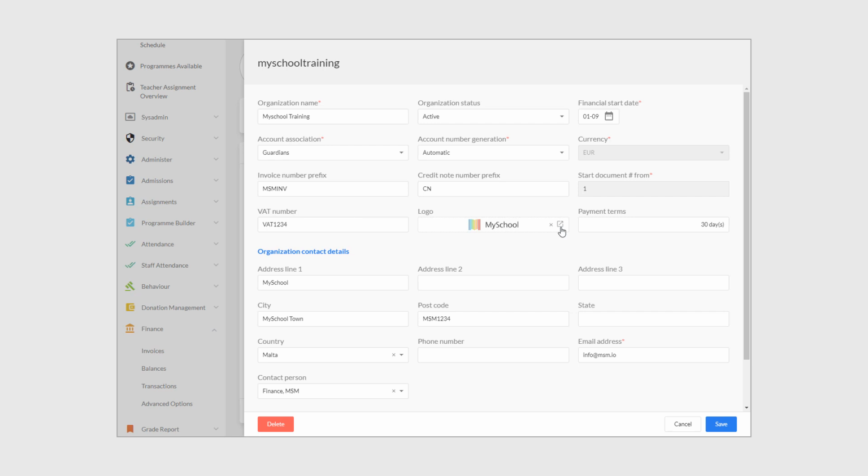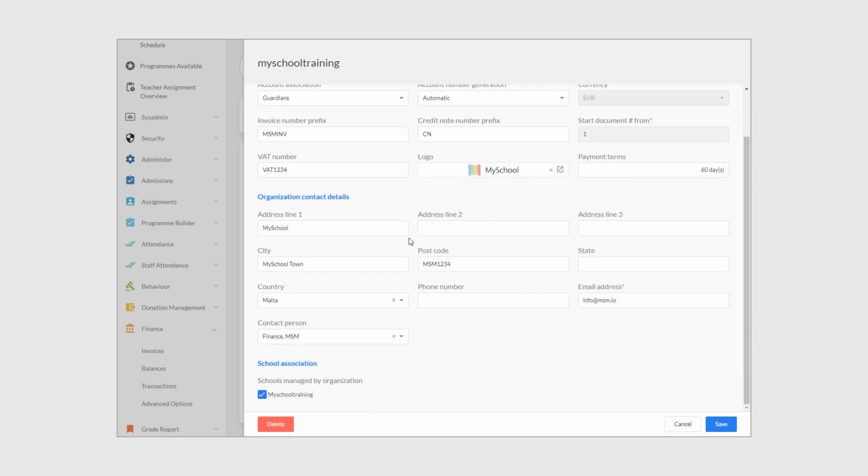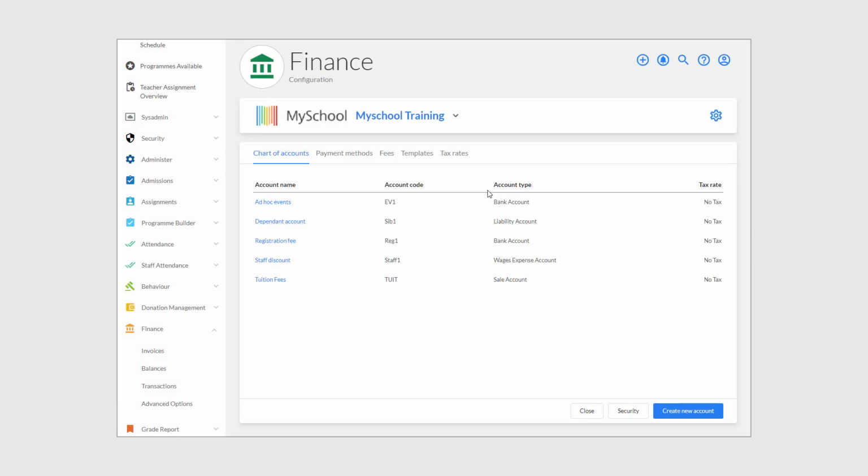By default, the system logo will be used on the templates, but you can change this if needed. Add your VAT number if appropriate and determine the payment default period days. Now, let's add your contact details so these can be used on your templates. So now to configure the organization.